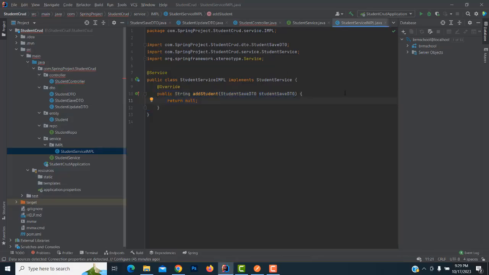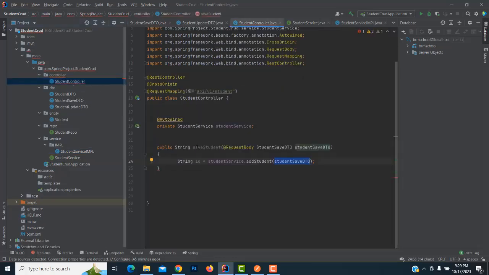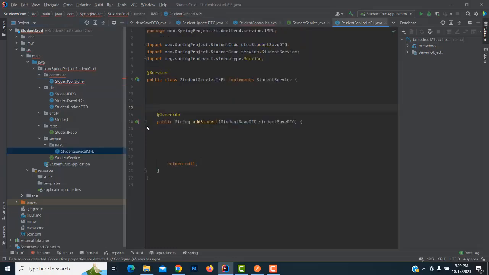Now we have to insert the data into the database. So where do we have to send the data? From the service to the repo. Same as in the controller, where we pass the data via StudentService, we have to write @Autowired here and add that interface. In StudentServiceImpl, you have to write @Autowired.